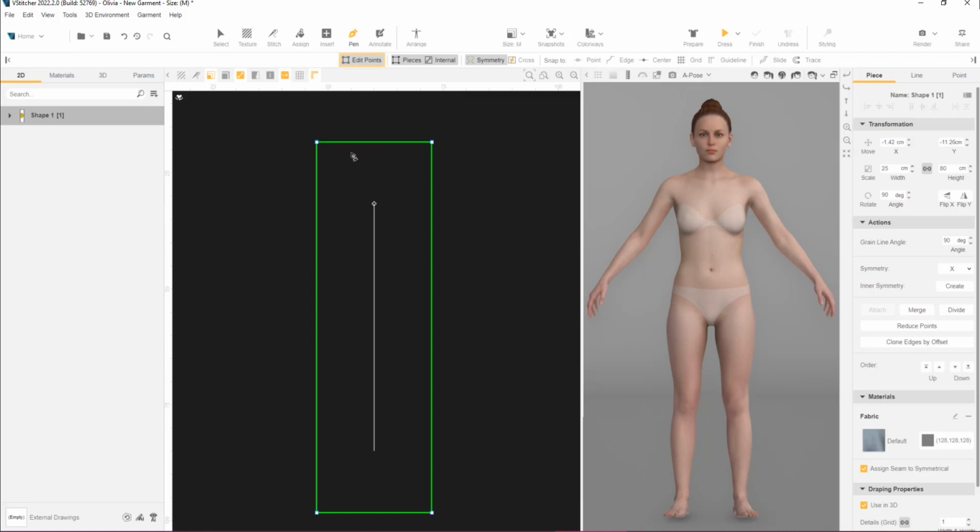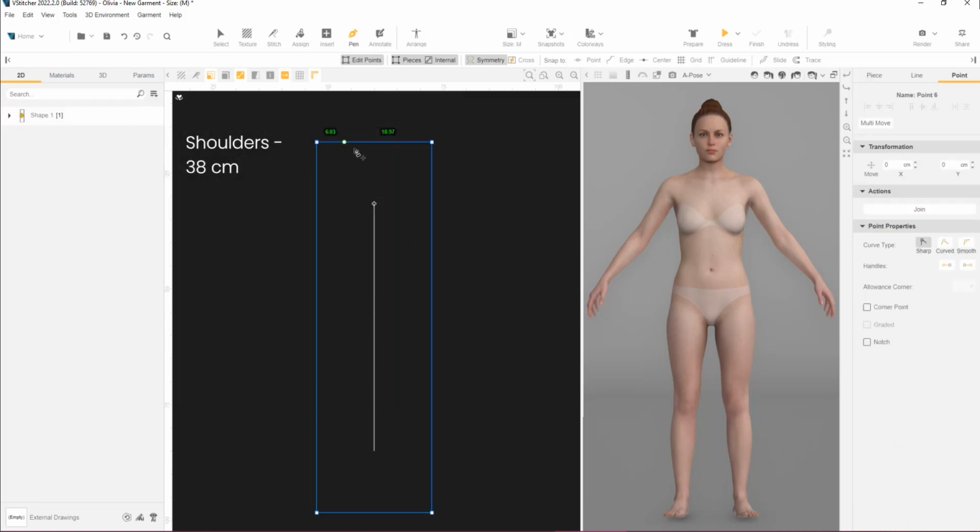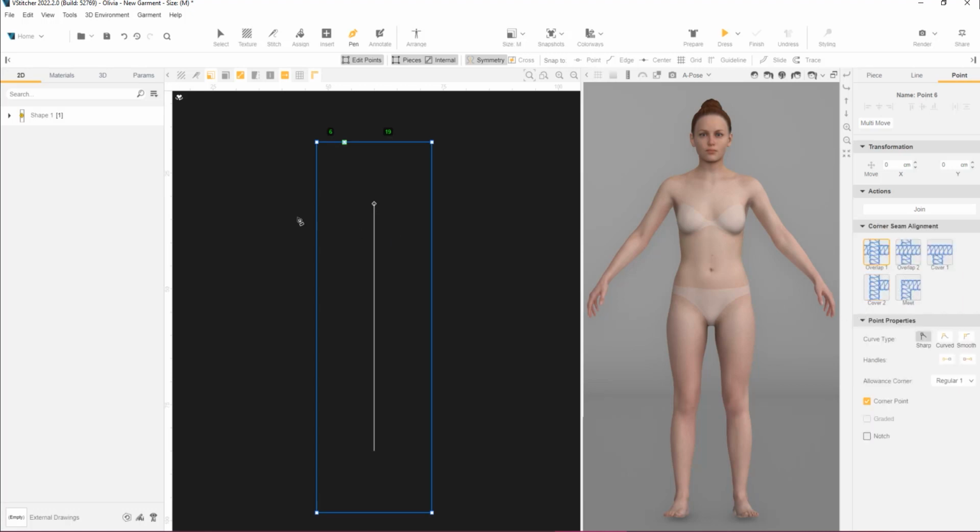Note that edit point is enabled. To mark the points for the shoulder, I'll divide the shoulder width in half, 38 divided by 2 equals 19. The shoulder point should be 19 centimeters from the edge, and I'll turn this new point into a corner point. The next point will be for the neckline. I'll insert 7.5 as a starting point. We can change these numbers later if we're not satisfied with the results.